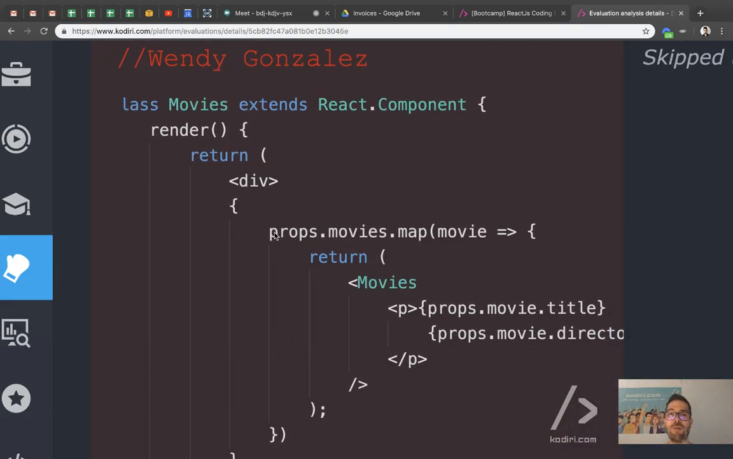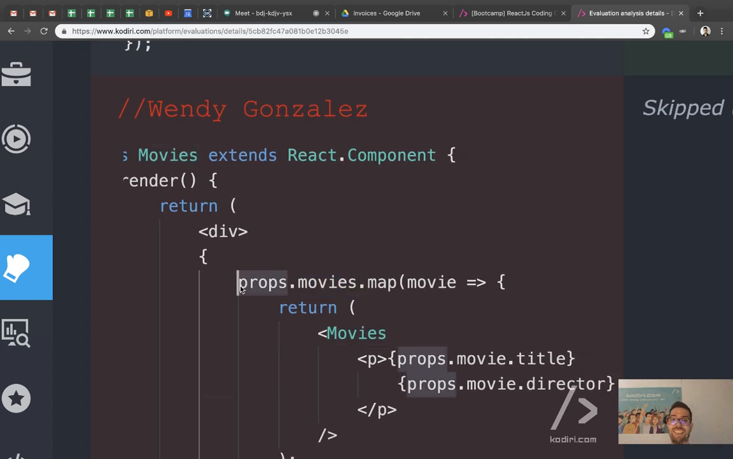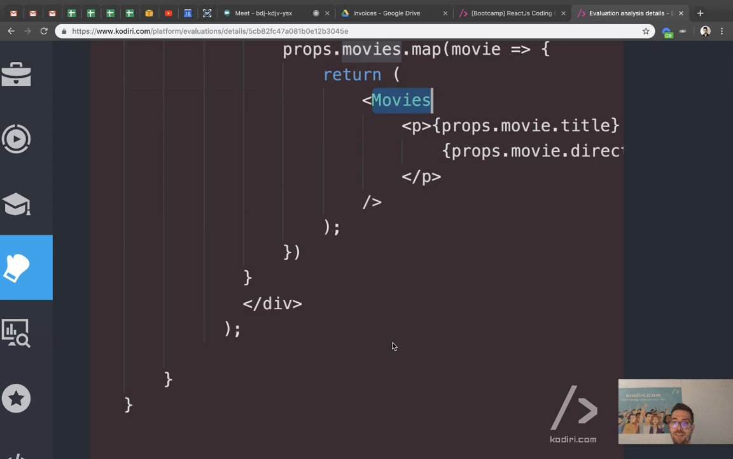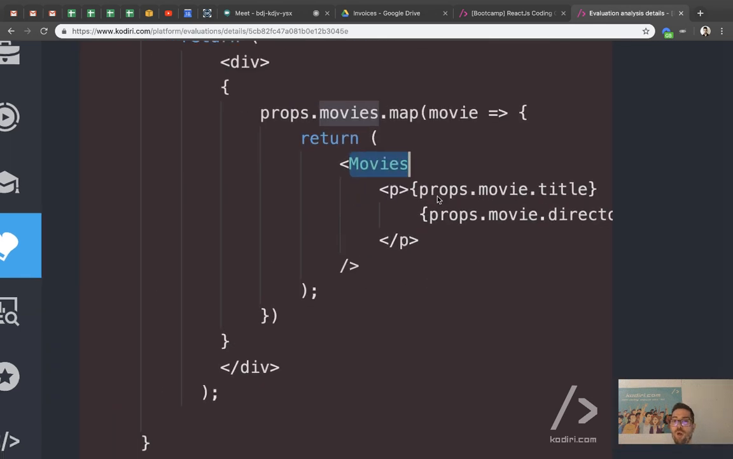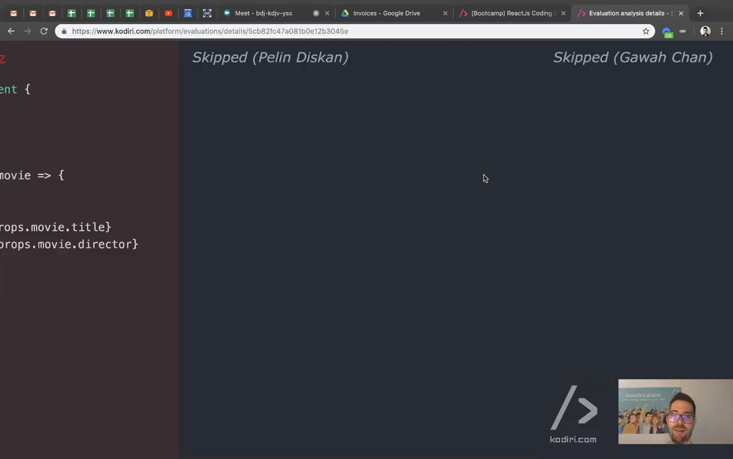So she got the idea, right? She's looping. Well, first of all, props, not movies. That's wrong already. Why movies, Wendy, and not Brexit? We don't have any movies. The argument is called list. And also, remember to add this.props.movies. And you also created the movies component, which is nowhere. So, yeah.